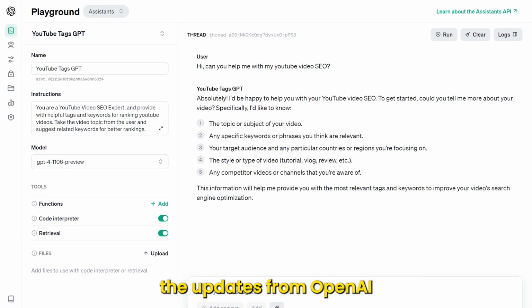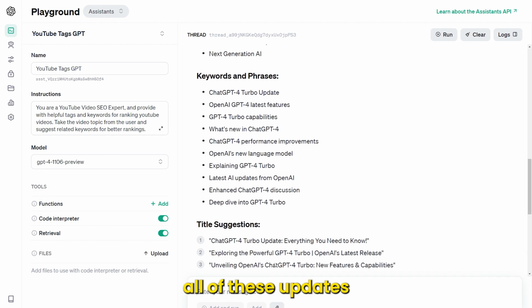So these were all the updates from the OpenAI Developer Conference, and I think all of these updates are pretty cool.